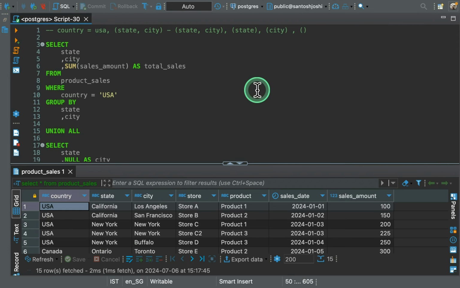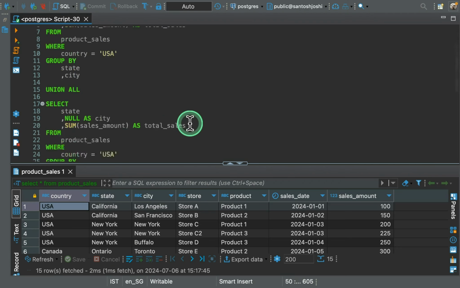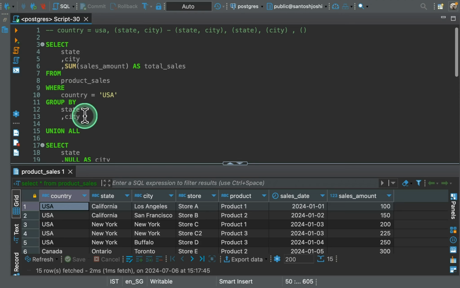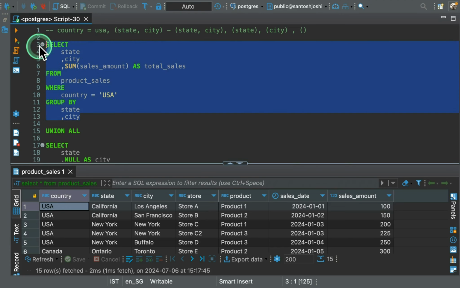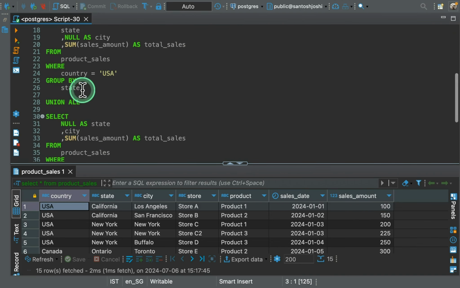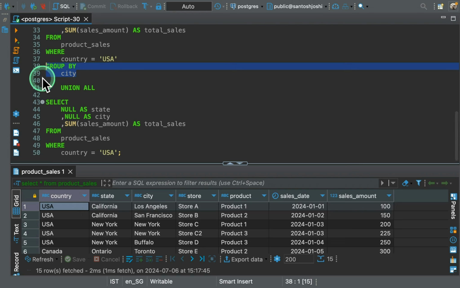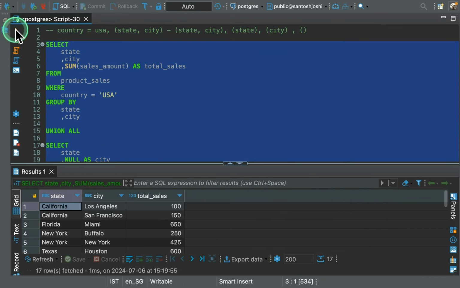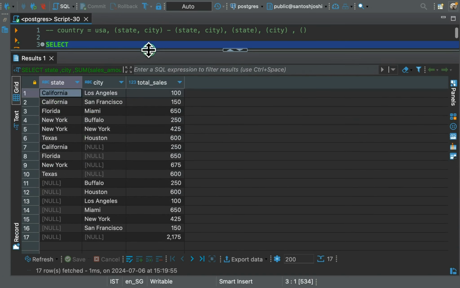I have already created this query because it would take a lot of time to type this. This is the first combination with state and city, the grouping is based on this. Then we have grouping just based on state, and then just based on city. And finally, we have no aggregation. And once I run this query, you can see aggregations at different levels.